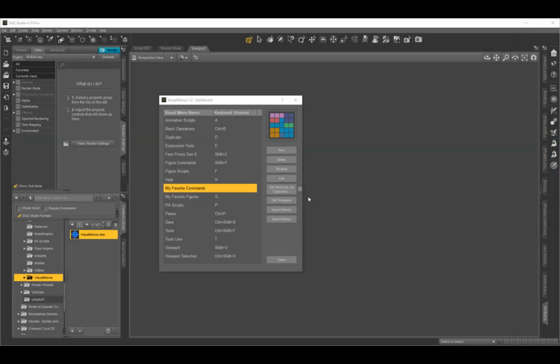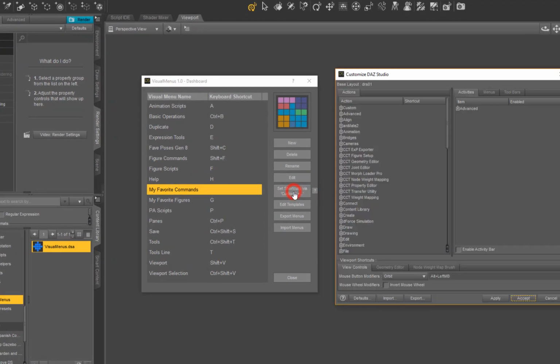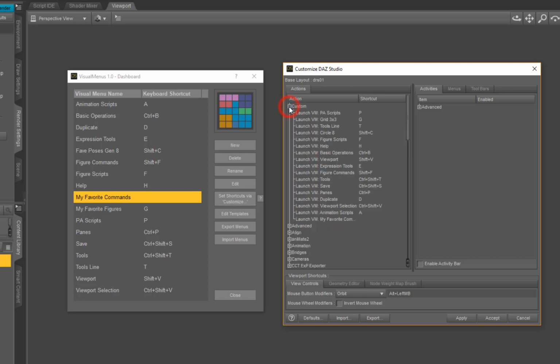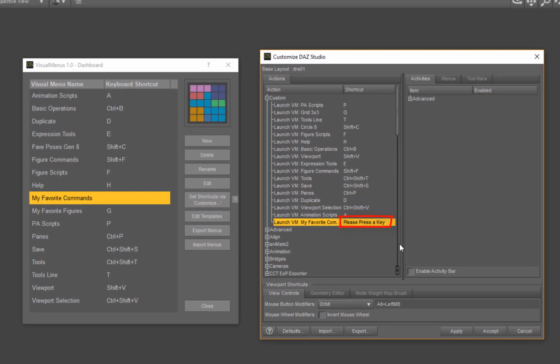To set the keyboard shortcuts for your menus, press the Set Shortcuts via Customize button, expand Custom, right-click on the menu that you'd like to set the keyboard shortcut for, and click Change Keyboard Shortcut. Now on your keyboard, press the shortcut keys that you want to set. In my case, I'll type Ctrl+F.